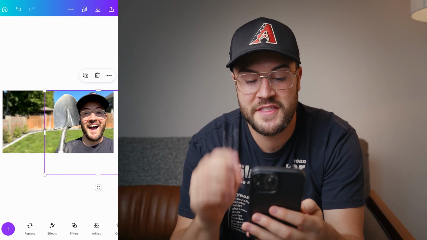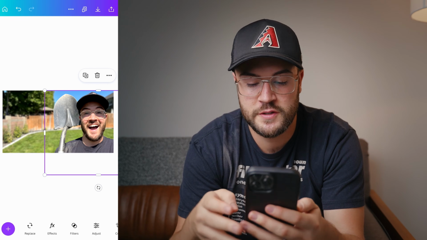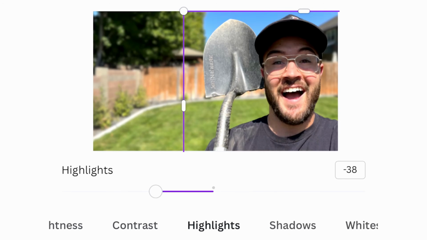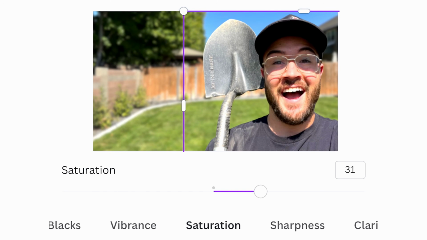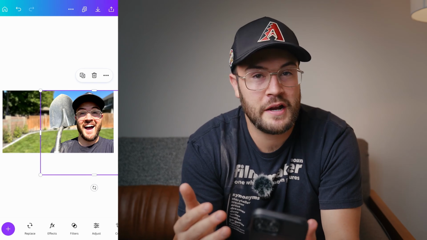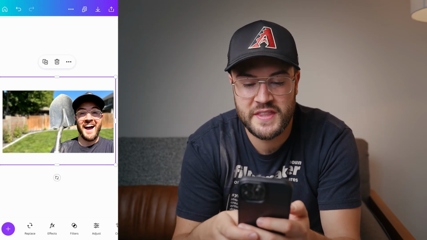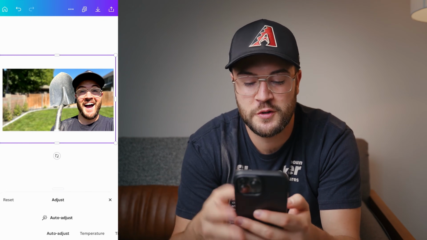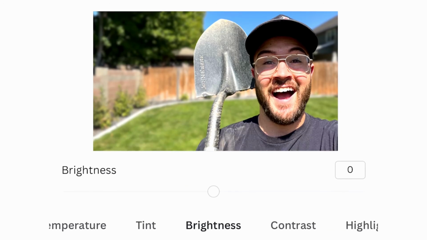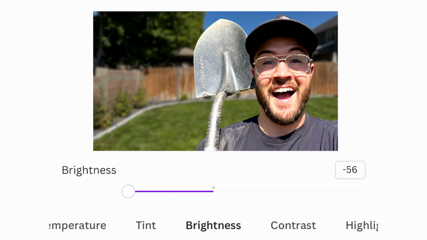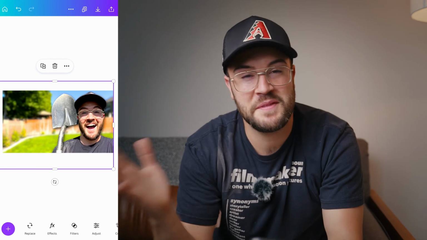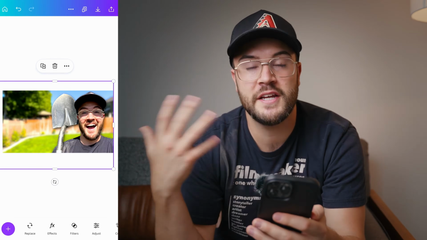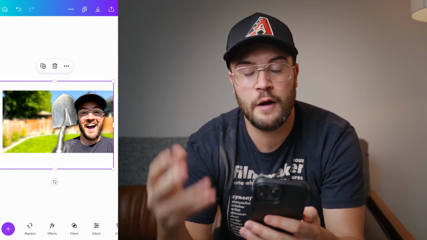Now I'm gonna edit this photo of me by going into the adjustments, and here I'm just gonna make a few adjustments to my image to make it look a little bit better. Now with the background, I can do the same exact thing with the adjustments there. And this is why it's so cool, because if I want to make this super bright or super dark, I have that flexibility.